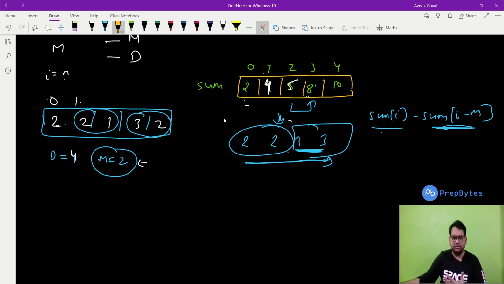You can just try to implement it on your own now. Just create a sum array. After creating the sum array, just run a loop for every m length segment and get the sum of that m length segment. If it matches D, increment the count, and finally when the loop is over, we will print the count.